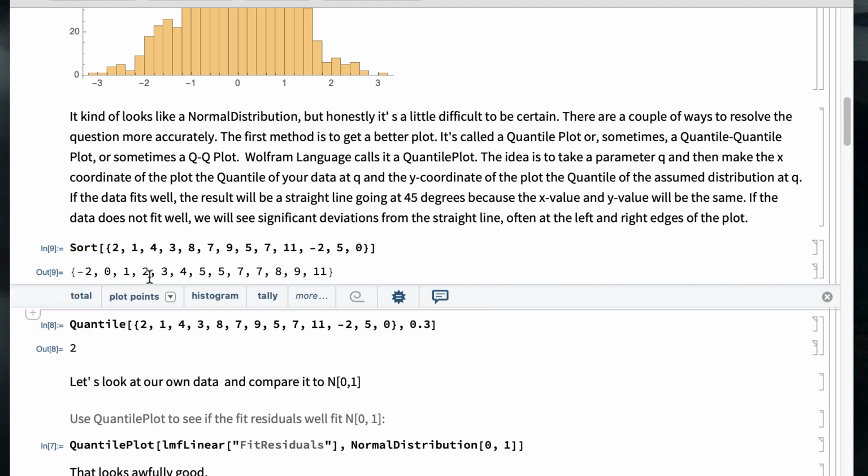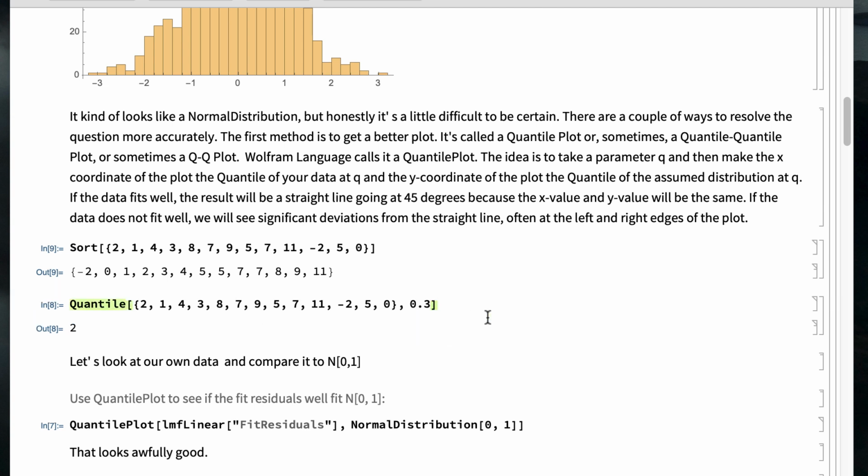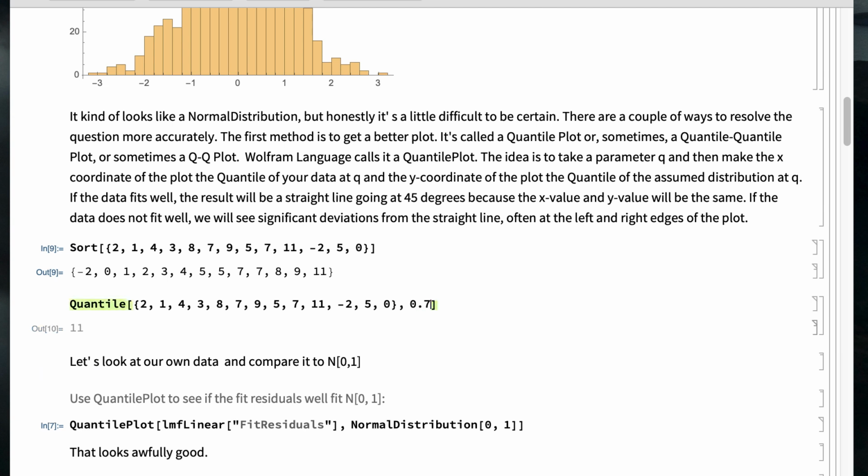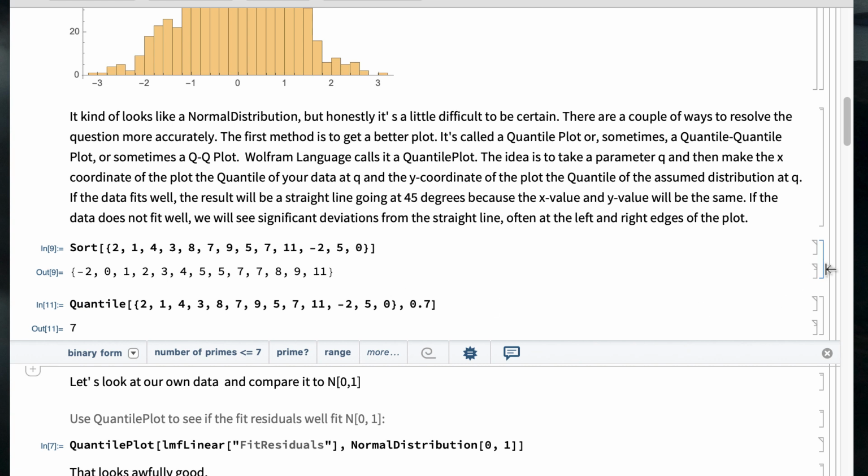And you can see that if I go about 30% of the way, I get to 2. If I said, what's the quantile of this same list at 1? Hopefully you know that that's 11. If I say it's 0.7, it looks like it's probably going to be about 7, and it is. Okay, so that's the idea of a quantile.